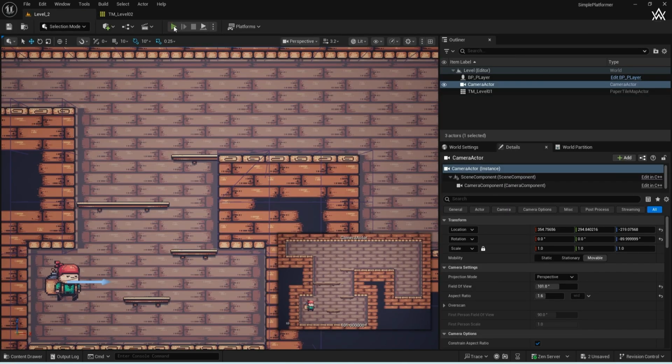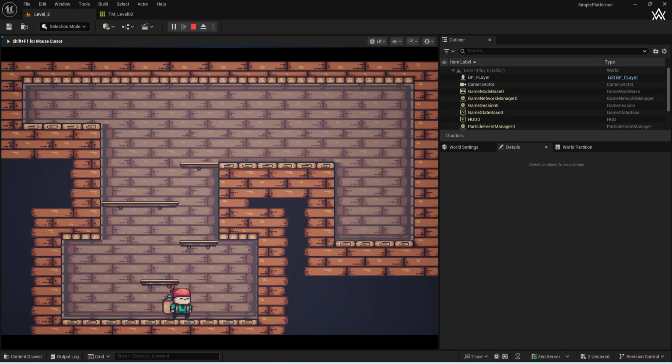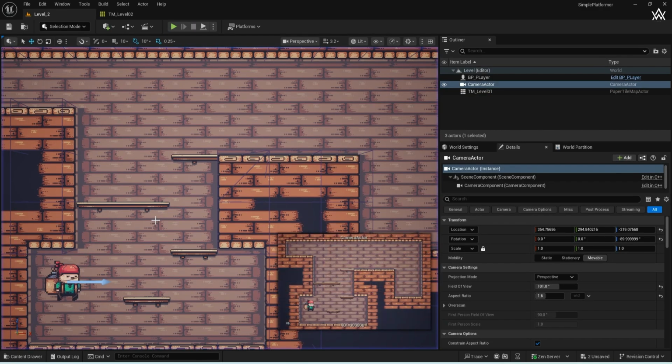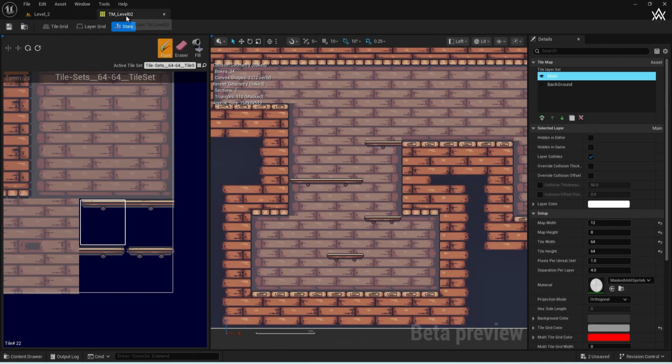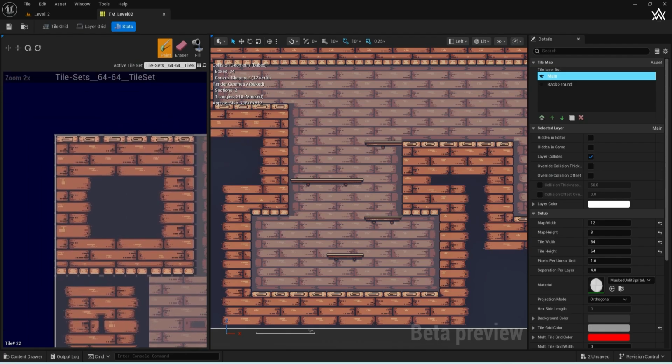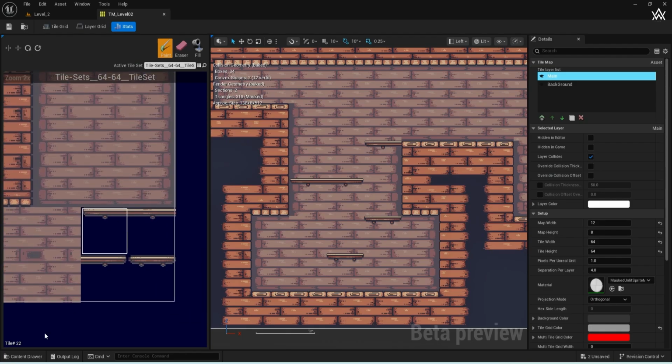If we run, you can see the platforms are there, but the problem is we can't jump on it, right? That is a problem. Let's see how we can fix that. For fixing that, we need some collision on these ones. We did add collisions to these ones, but we didn't add it for these ones.